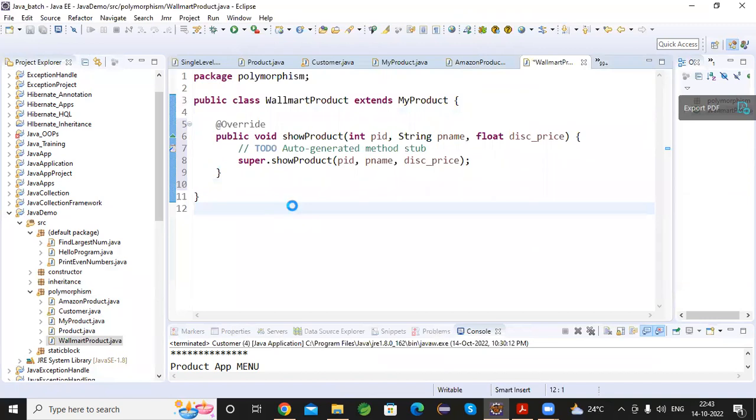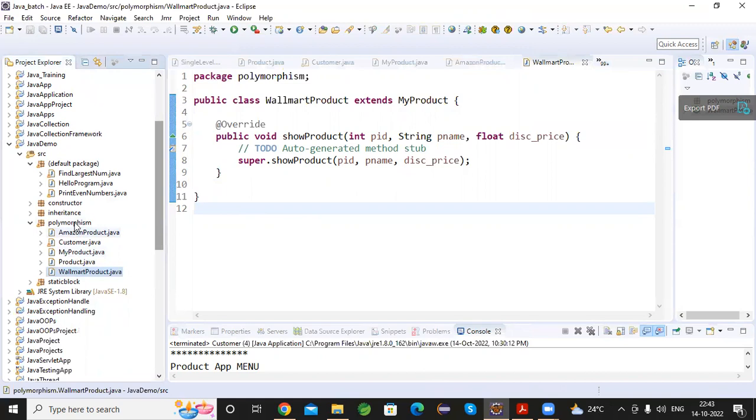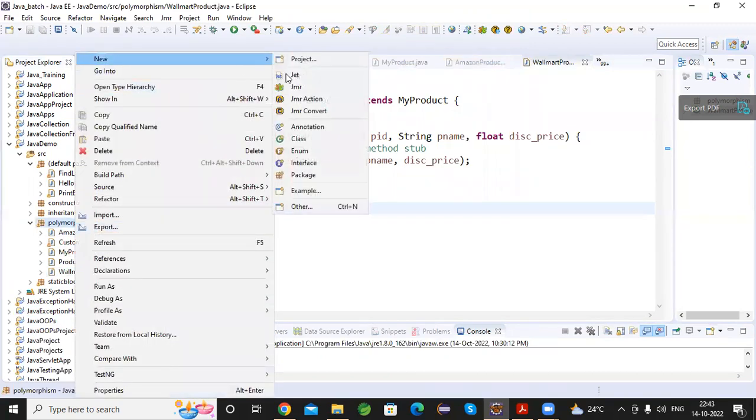Okay. So there are two subclasses. They do override the same method from your super class with the same method name, I mean the same signature, right? So what exactly am I going to do here? I'm just going to create a main class, that is a user class.